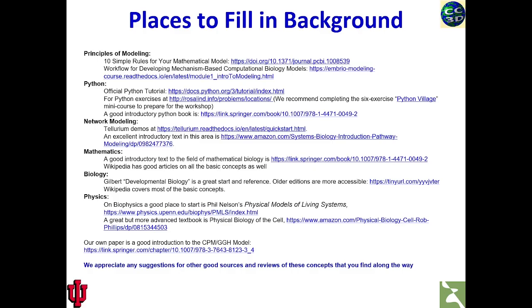For Python, the official Python tutorials are pretty useful, but they do tend to spin into sort of advanced Python user territory relatively quickly. So one resource that we like to point people to in addition is the Python Village set of exercises from Rosalind. This is a series of, I believe, 6 multi-part exercises that will show you the basics and then have you do activities interactively through them. And we've found that if you can complete the first 5 exercises of that 6 exercise set, you're in perfectly good shape for the workshop.